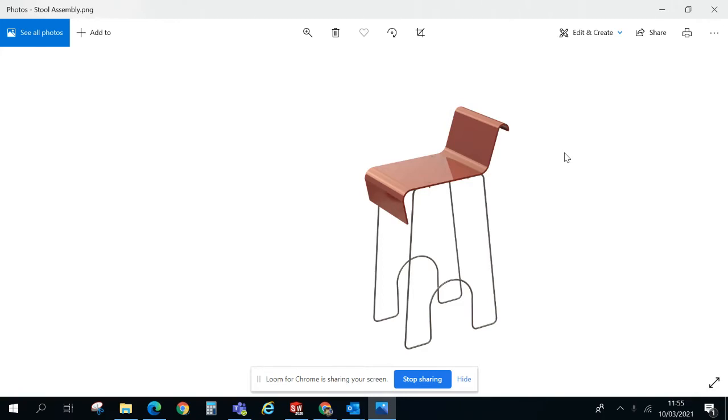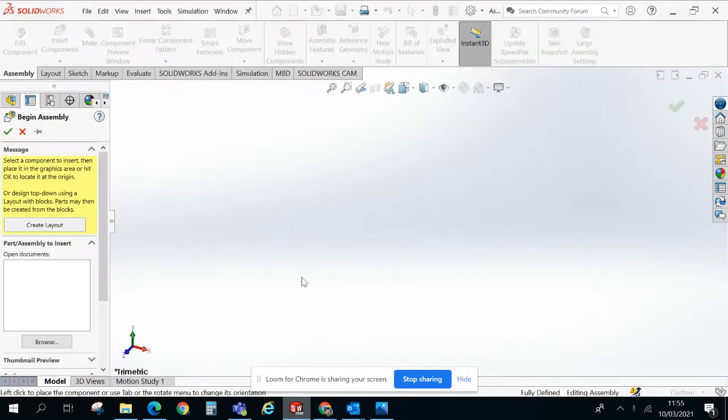Okay, I'm just going to give you a wee refresh on how to create an assembly file and talk you through the assembly constraints that you need to be aware of. So this is a stool we're creating, so we'll go into SolidWorks. I've opened up an assembly file and I'm going to browse for my first component.